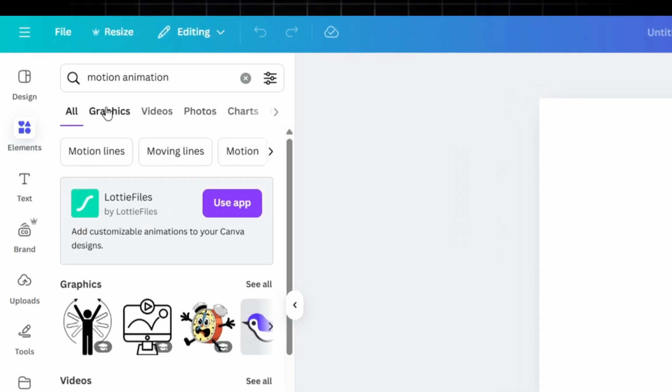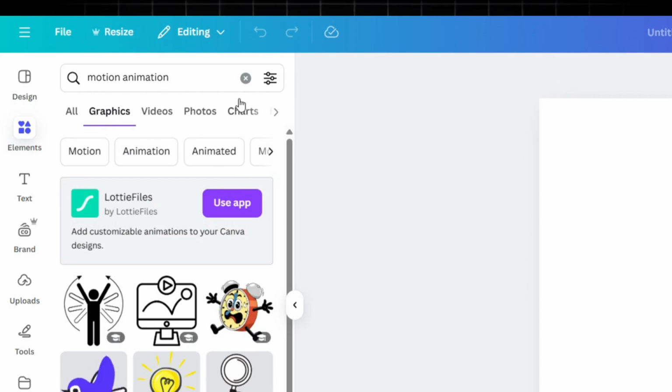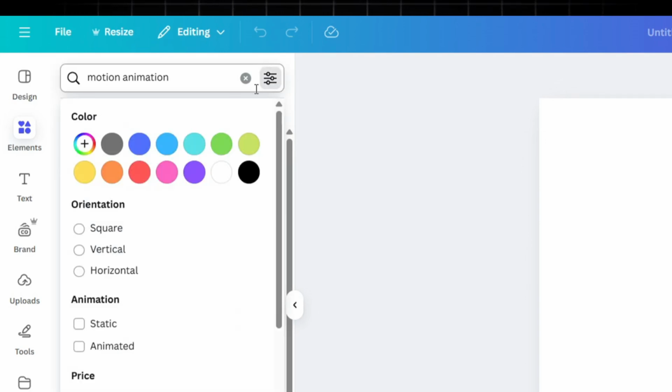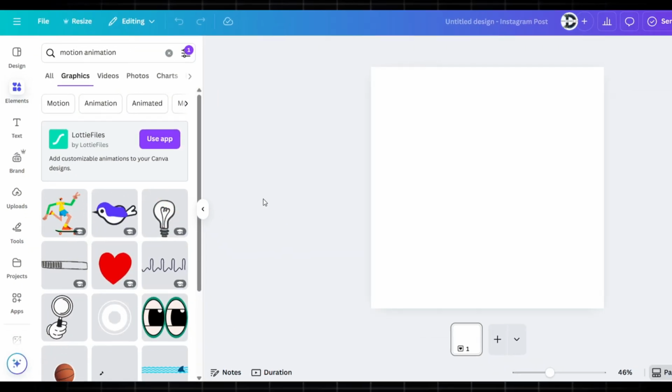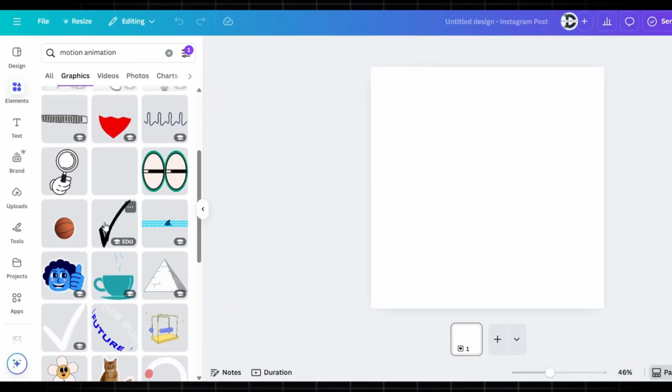Now go to Graphics and make sure you filter animated only by clicking on this three dot. In this way, you will only see graphical elements like these.